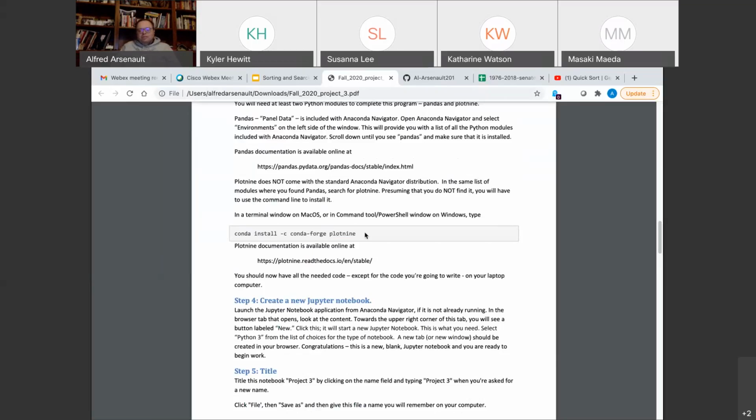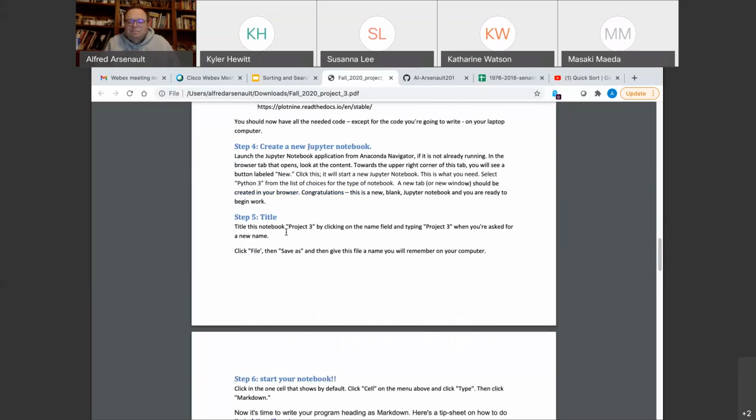Now, once you have successfully used Conda to install plotnine, you're good to go. You have all the software you need. So, from Anaconda Navigator, you create a new Jupyter notebook. You give it a title. I've given you the instructions. I've told you what buttons to click on and what to type where. If it doesn't work, let me know.